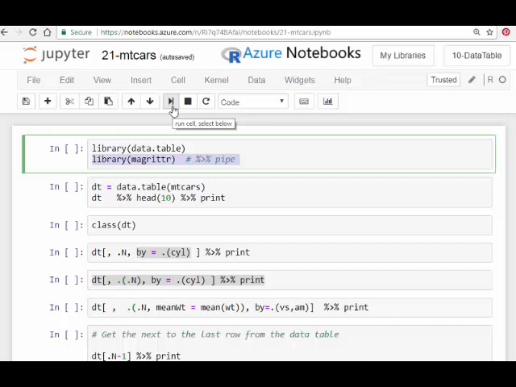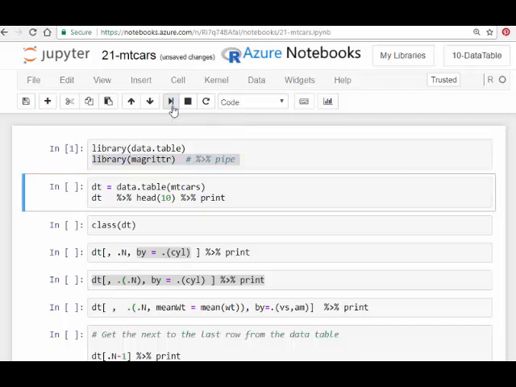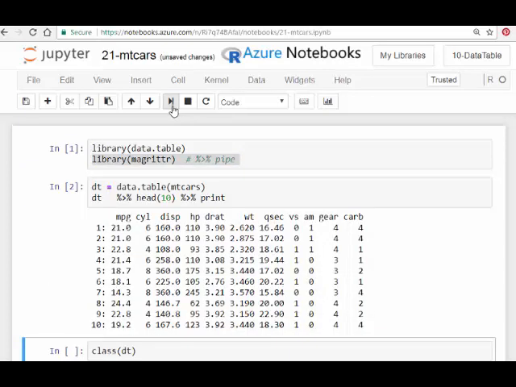So what I'm going to do here is convert mtcars from a data frame into a data table. How you do that is just apply the command data.table. I'm going to save it as DT. And let's have a quick look at it.